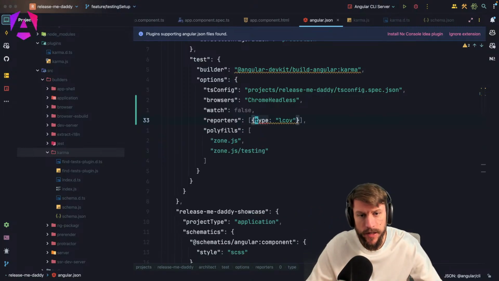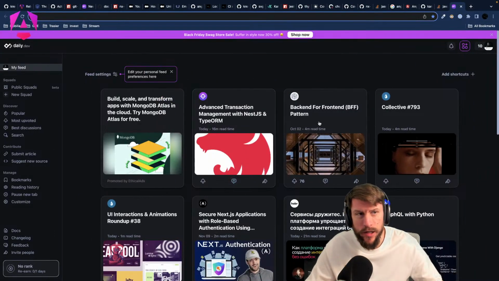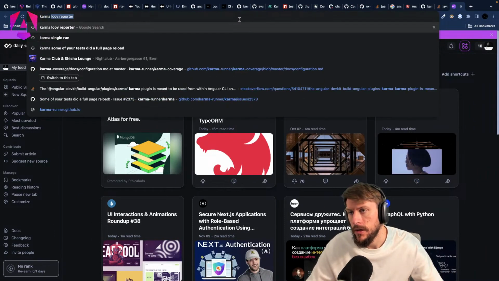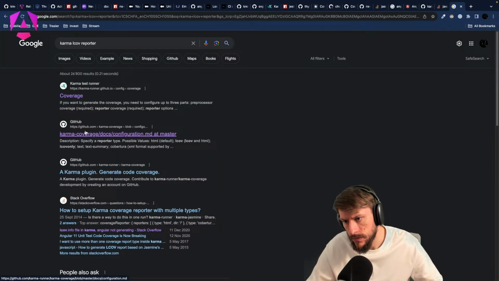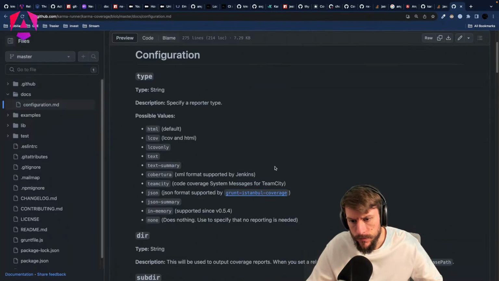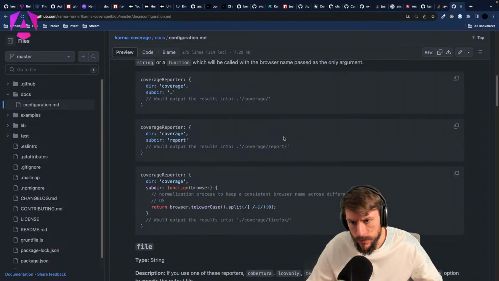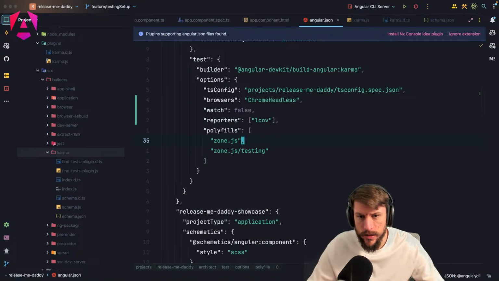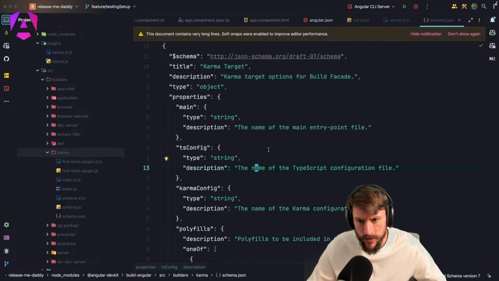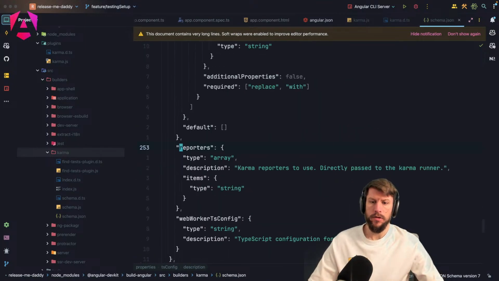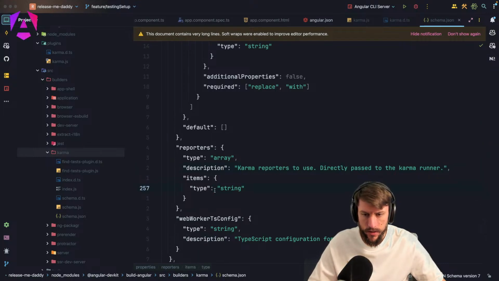I'm not sure if I... Not sure. Because I would really want to avoid writing a Karma config. But let me check again, because the schema says on reporters, it's just an array, type array, and the items are of type string.